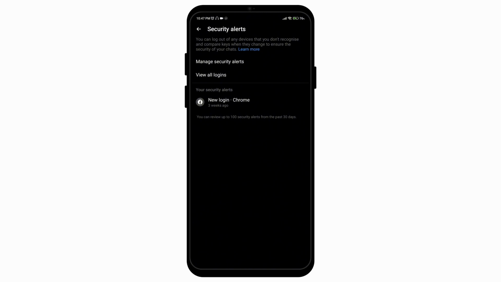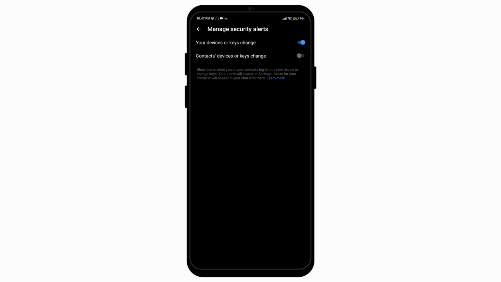After that, you'll be able to manage your security alerts, so you have to toggle off the option for your device or keychains. Once you toggle it off, simply reload the application and then you'll be able to see that the security alerts have been turned off.